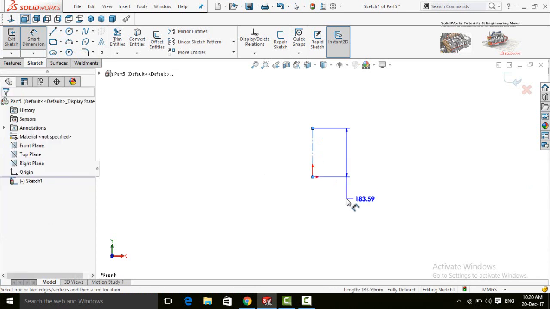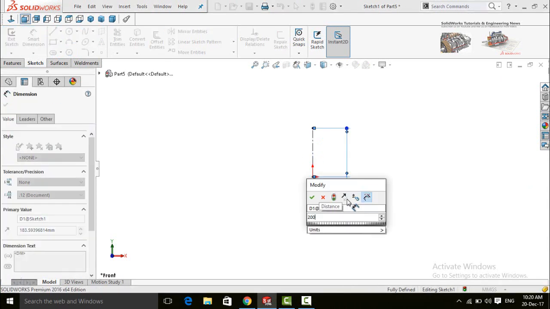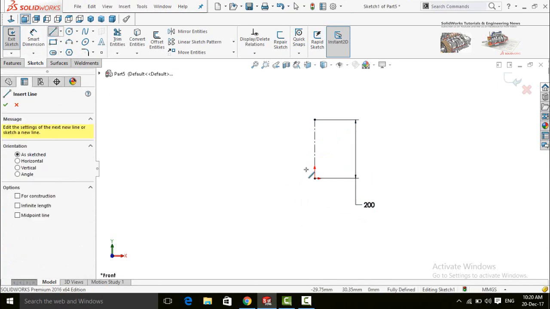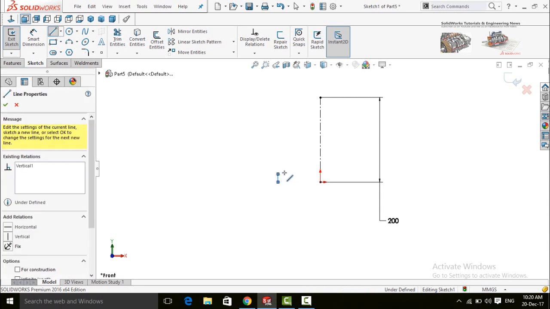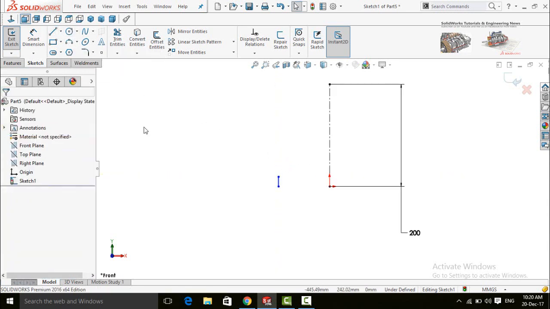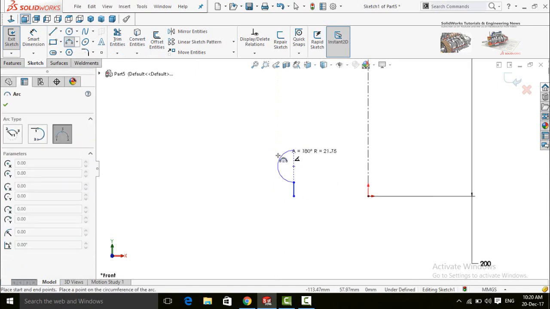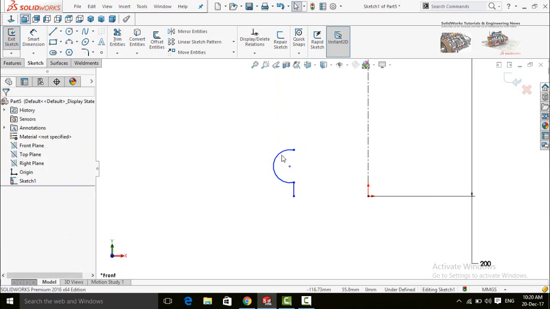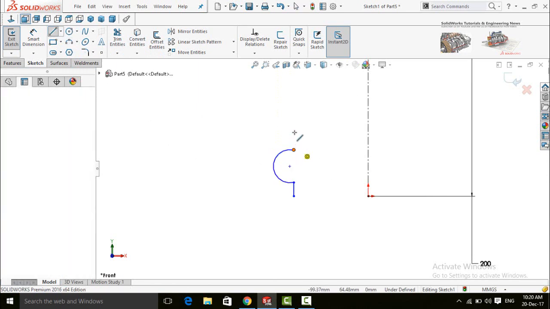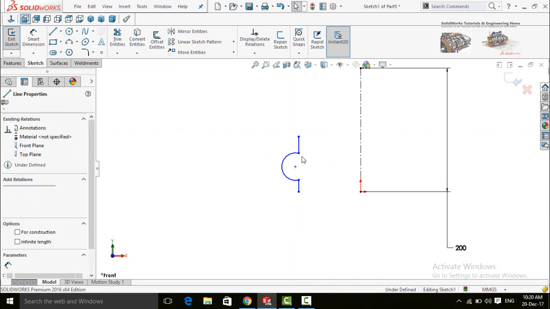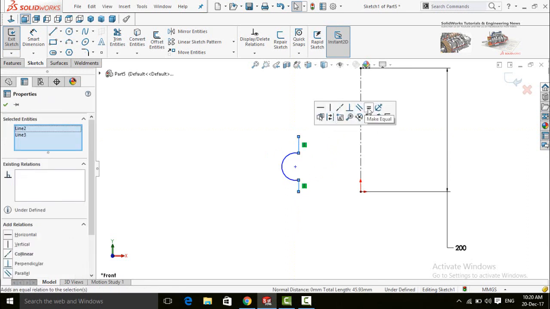Define it 200 millimeter. Now draw a line. Now select 3-point arc. One more line. Select both of these lines and make them equal.